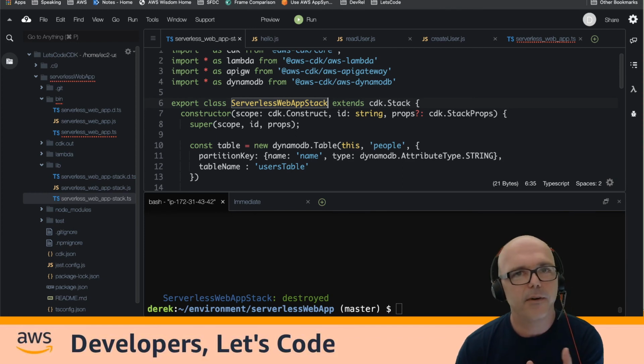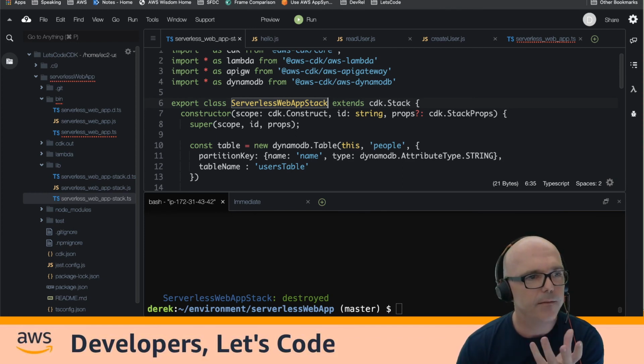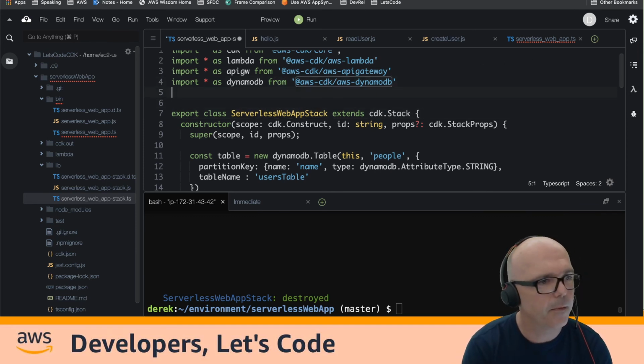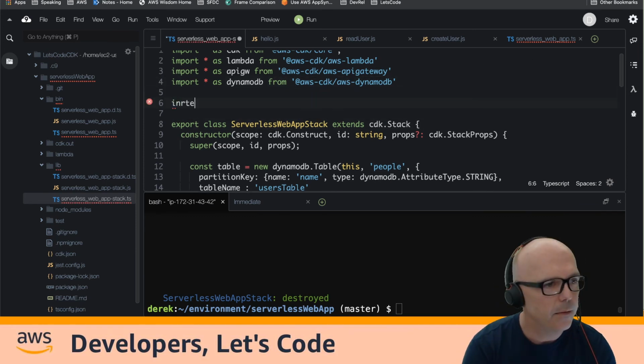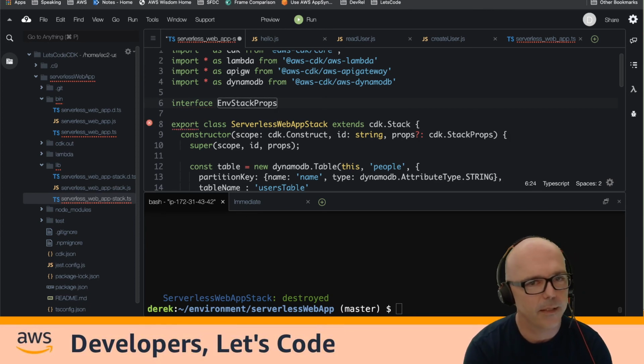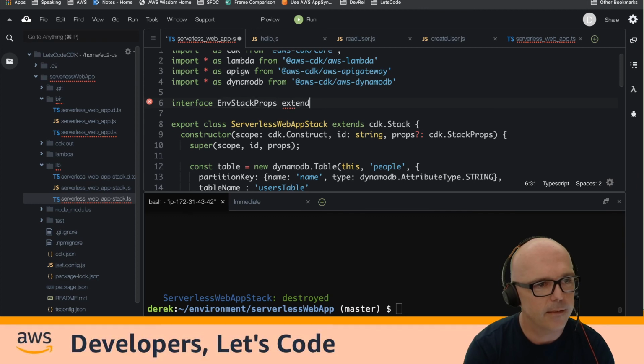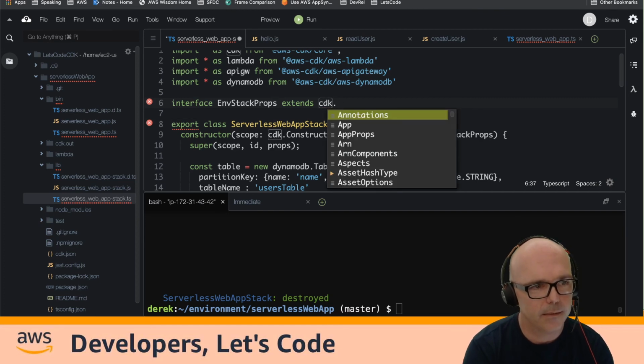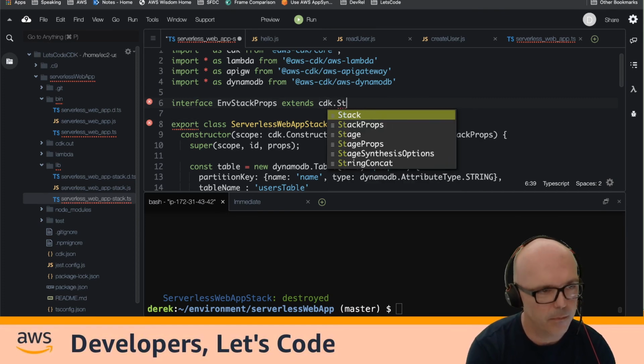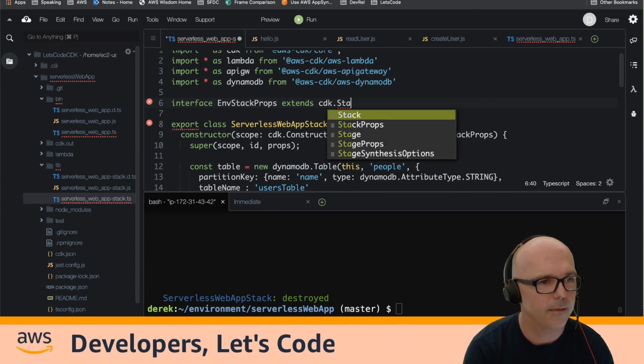So I need to define an interface where it defines prod. So let's do that here. Interface. We'll call it StackProps, something like that. So it extends cdk.StackProps.